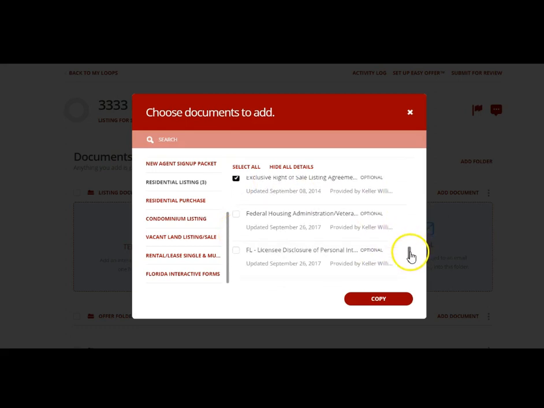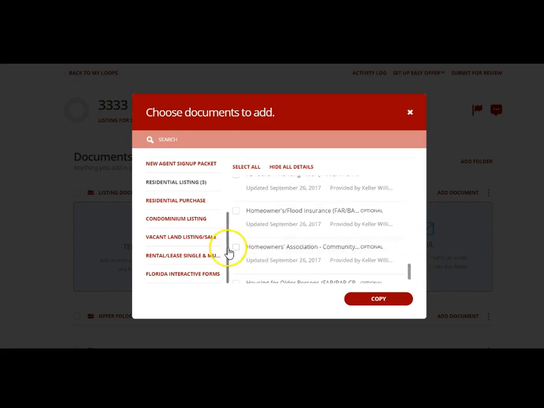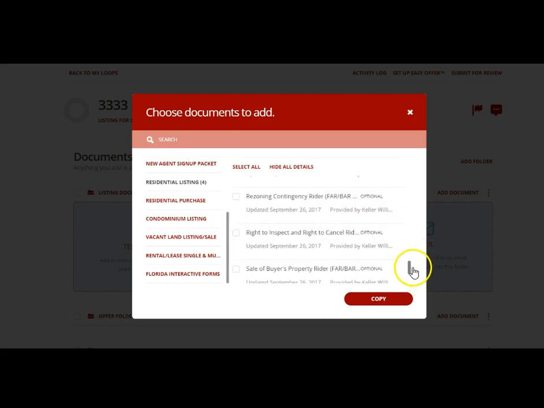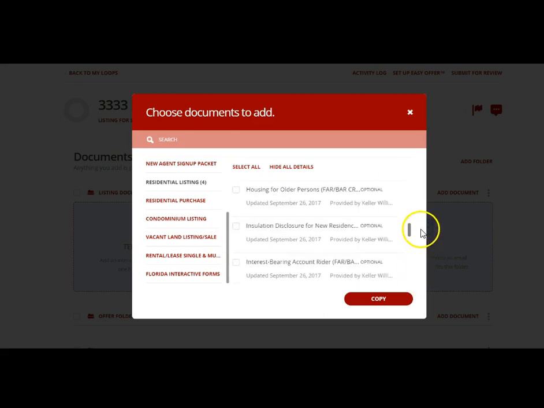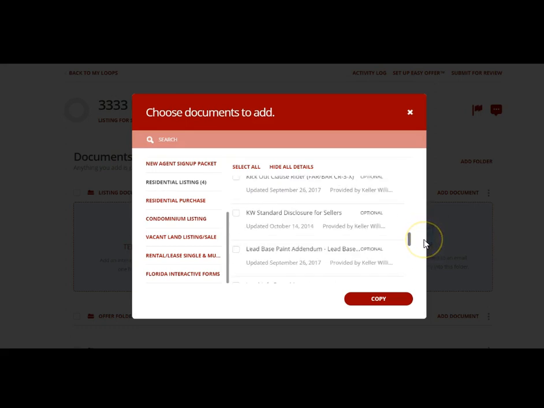So I keep going through and I'm looking for what documents are required for this particular loop. There's a homeowners association. I'm going to have that. There's not a housing for older persons. Where did I? Housing for older persons? No. Interest-bearing, kickout clause, standard disclosure. So KW has some standard disclosures. This is the one for sellers. And so I'm going to select that.